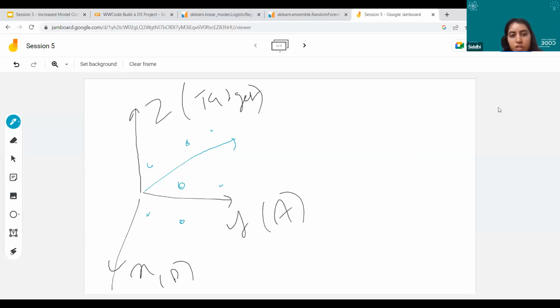As I said, linear regression is only used for regression purposes. It cannot be used for classification problems, because it gives us a continuous value instead of discrete values. So to convert this into a discrete value, we use logistic regression, wherein we take whatever line we got. We know the formula for a line: y equals mx plus c, right?